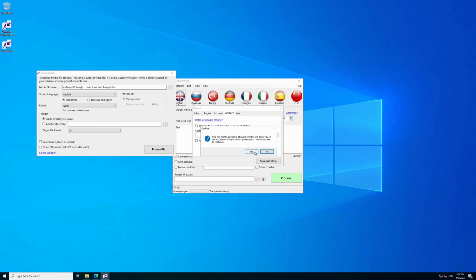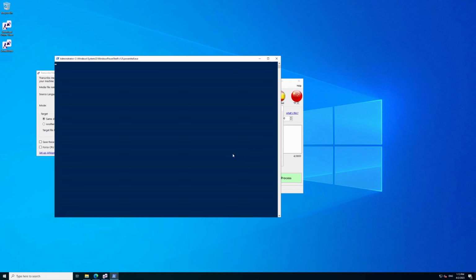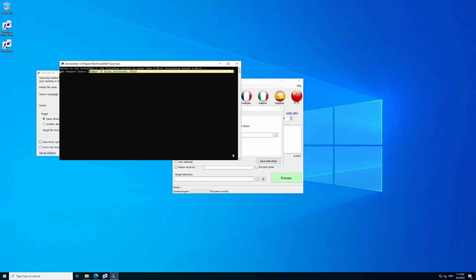The first question is about installing Python. This computer's fresh out of the box, so I'm going with yes. It will run a script to check for Python, and if it's missing, it'll download and install it. After each question, it'll ask if I want to continue, so if I only need to install or fix one component, I can cherry pick what I need.